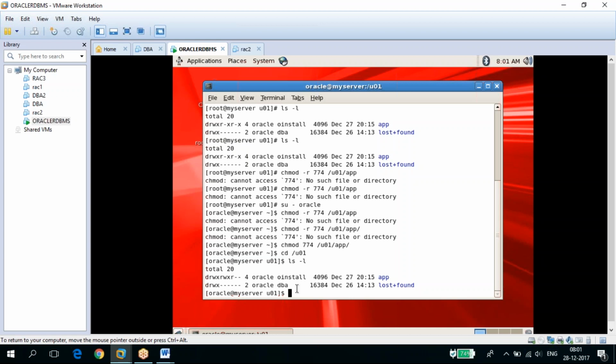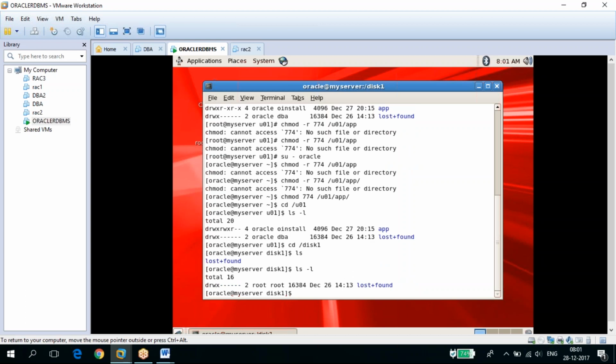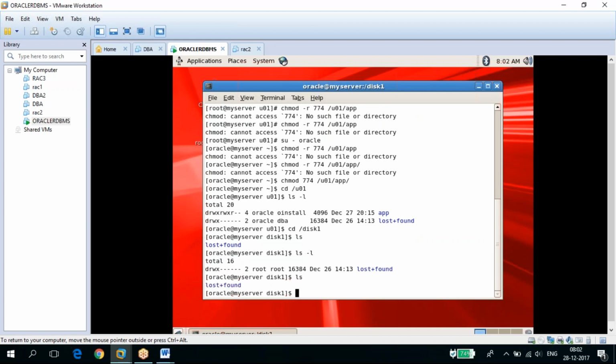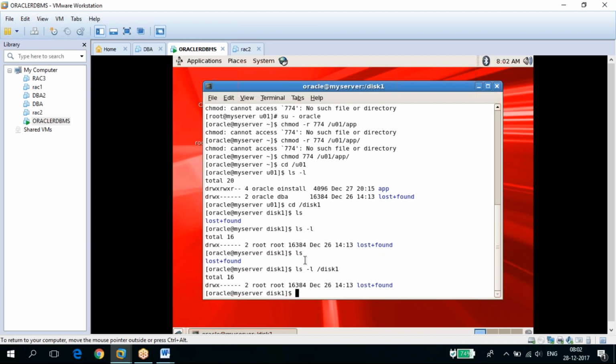Now how to change the ownership? How to change the ownership on the directory? Okay, so you can see here. In this, I have the mount disk 1, and we have this directory. Who is the owner of this directory? Root.